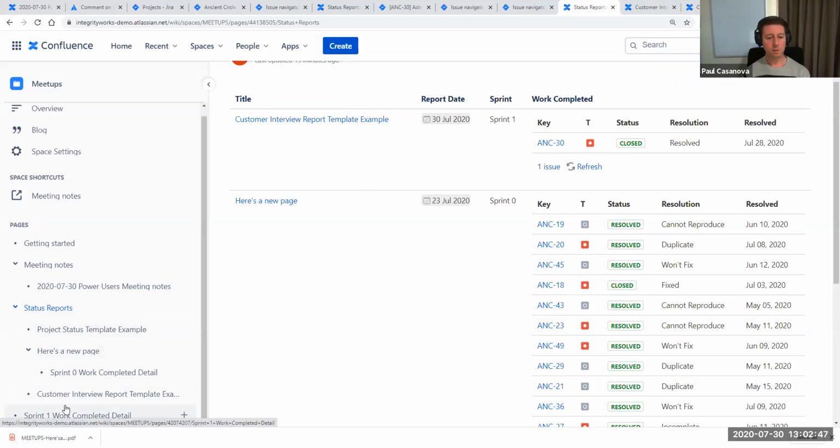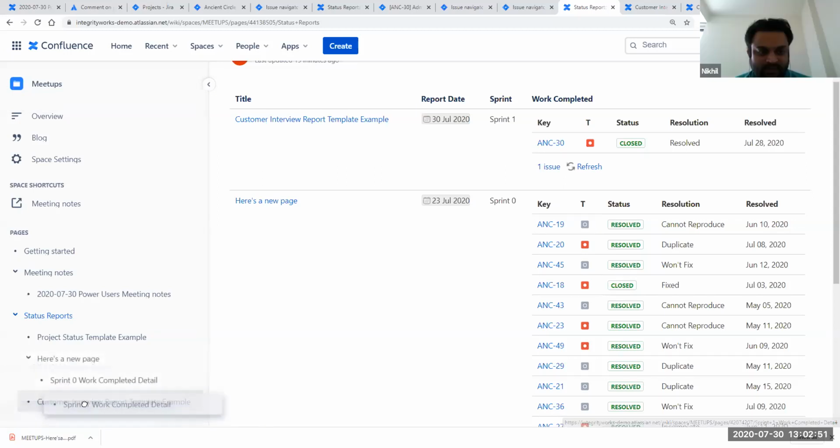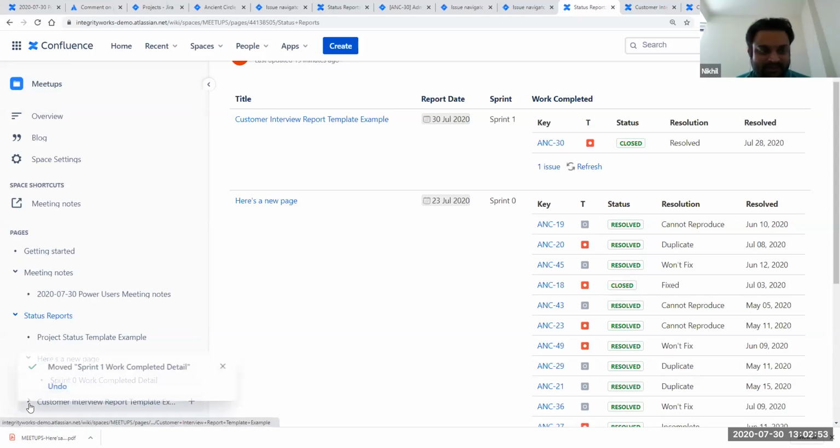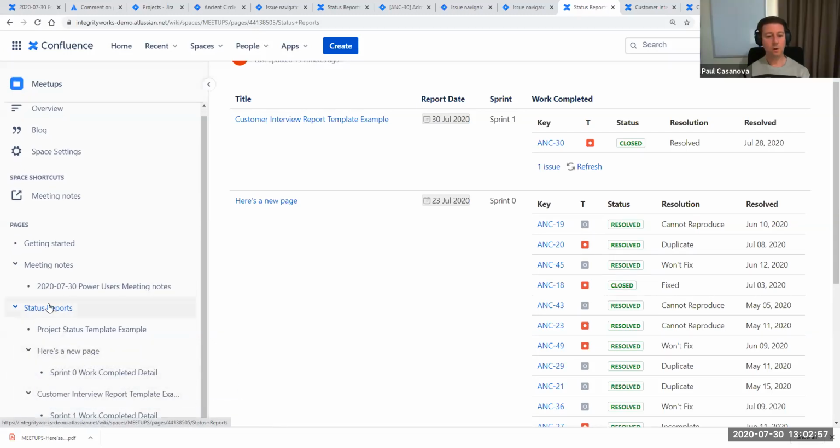And yep, so the sprint work, oh, that's funny. Yeah, something happened in between. It's all right. So yeah, all of these pages within the status reports page hierarchy, I've created them today.